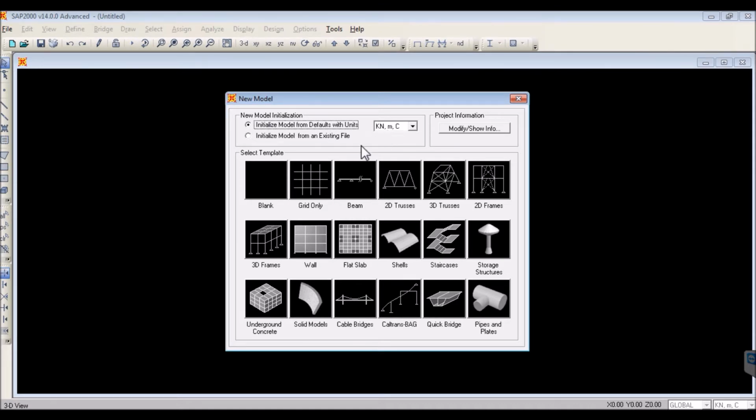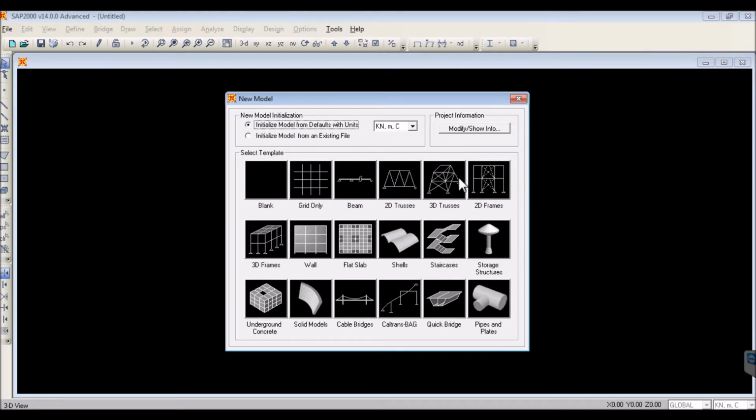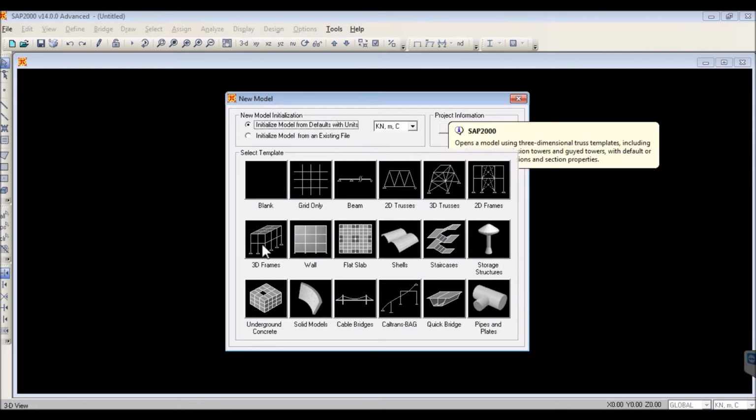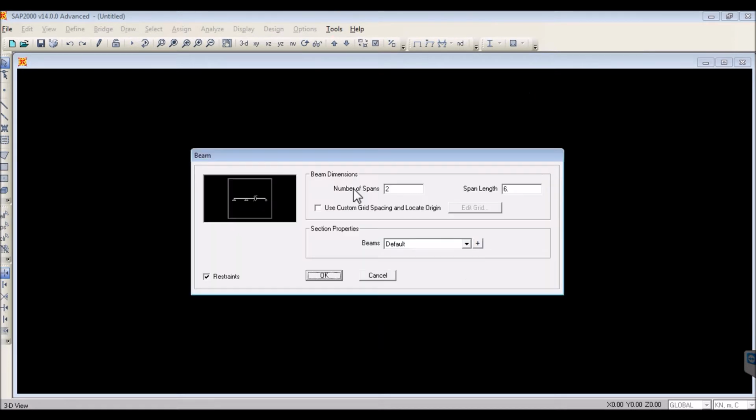You have some options for templates where you can take grid only, beam, 2D truss or frames. For your level I would not suggest you to do 3D analysis. For our case it's beam, so you can click on beam. Then let's choose custom grid spacing, because the spacing of our beam is not constant, it's different. Then click edit grid.